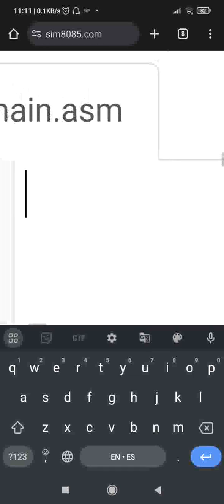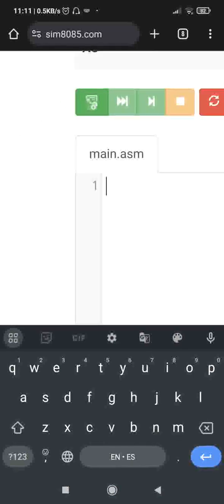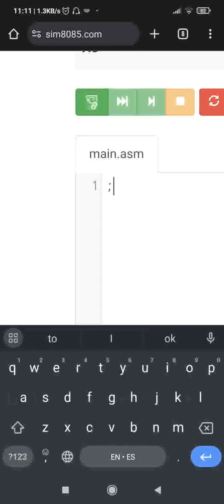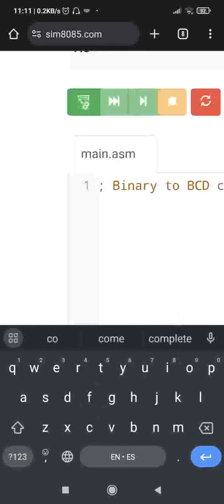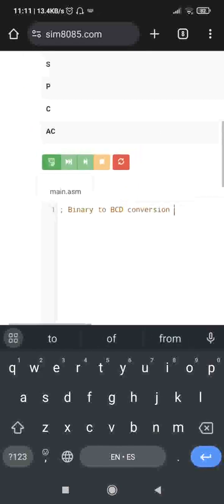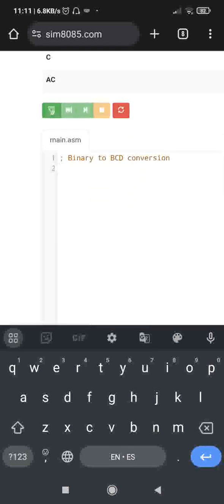Here I'm going to type a binary to BCD conversion. To give a comment in assembly language, we start with a semicolon. Whatever you write in a single line after the semicolon will be considered a comment. So I'm going to give the heading here, binary to BCD conversion. This program is written in a call and return manner, so we are going to use a subroutine in this program.